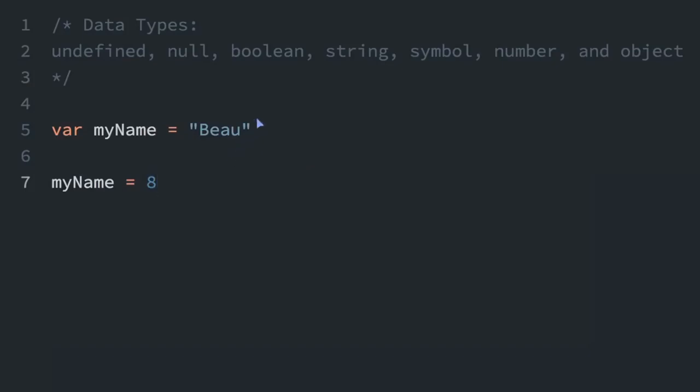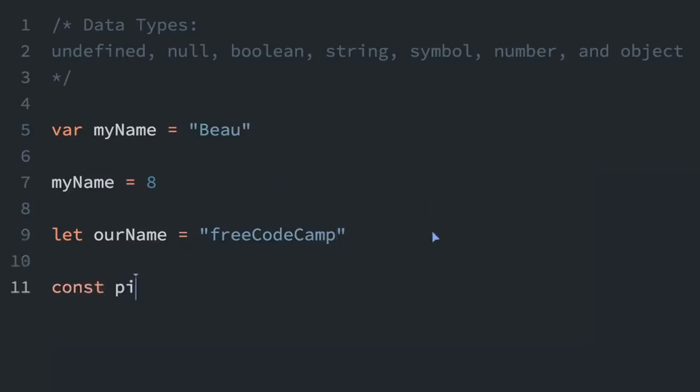Now, there are actually three ways to declare a variable in JavaScript. So var is one of them, and for a while that was the only way, but there are other ways too. There's a way called let, so I can say let our name equals freeCodeCamp. And then the other thing would be const. So I could do const pi equals 3.14.